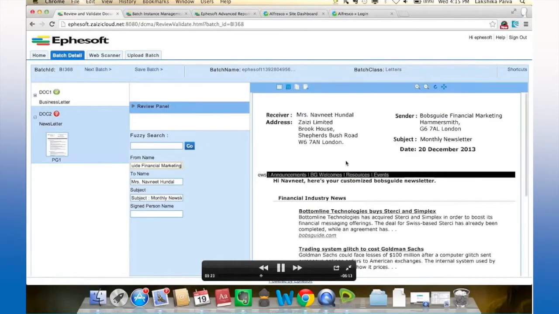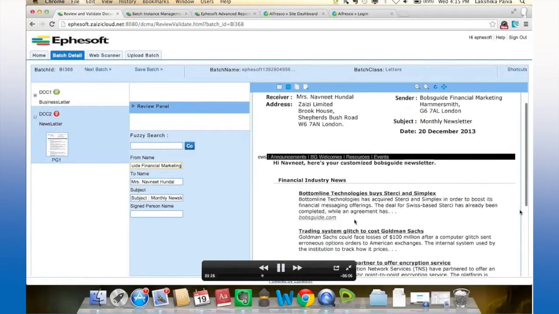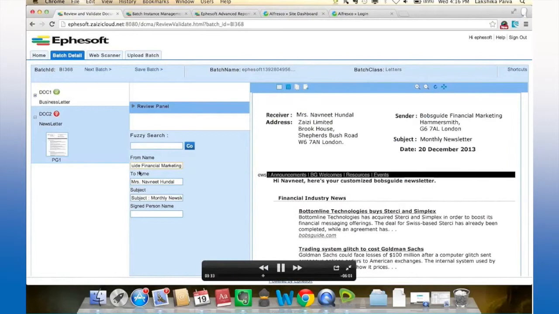At this stage also, there will be either a green tick or a red question mark to indicate whether Ephesoft is confident of the values that it has extracted or not. Here we have not captured the signed person's name because there is no signed person. So Ephesoft stops this particular batch in the validation stage.